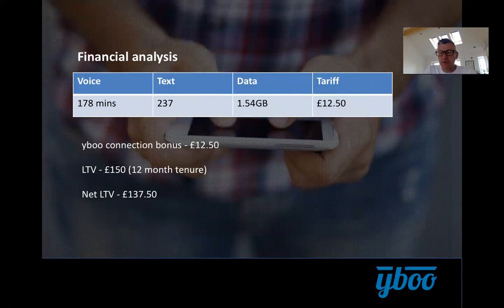The net lifetime value of that customer is actually £137.50 because you owe Waibu £12.50 for getting the connection for you. And the net margin across those 12 months, we're assuming that there's a 68% margin, is a net margin of £93.50. Where do we get the 68% margin from? Well, quite simply, we read everyone's annual report.